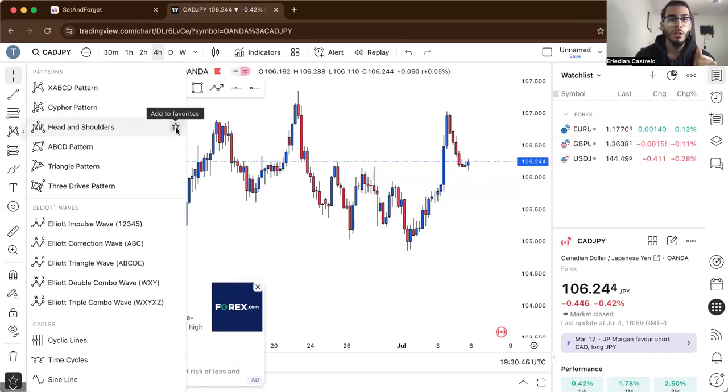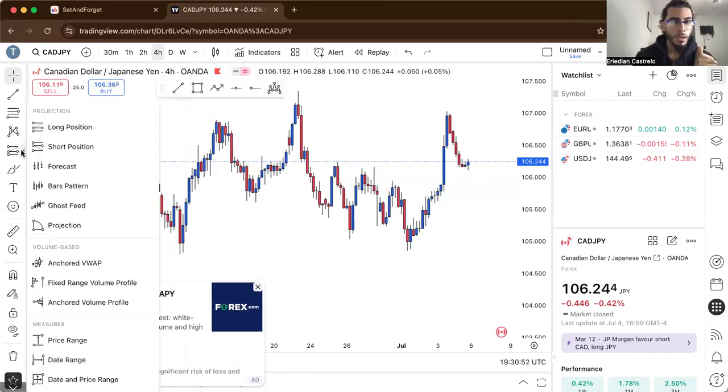So go ahead and click on the star on the head and shoulders, and you see how it pops up right here in your favorites box. And then from here, you need two things. You need your long position and you need your short position. That is what we use to indicate our risk to reward, so that way we know where we're entering, where we're getting out, and where we get out if we're wrong about the trade altogether. I'll go over that in a little more detail with you guys later on.